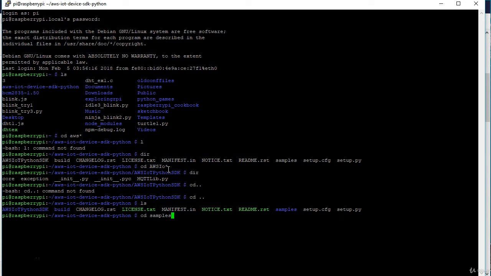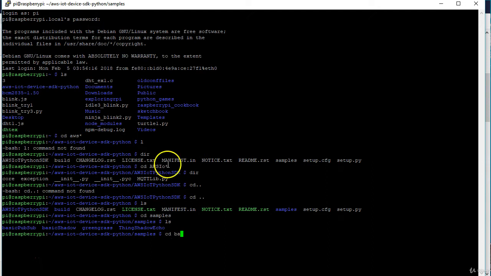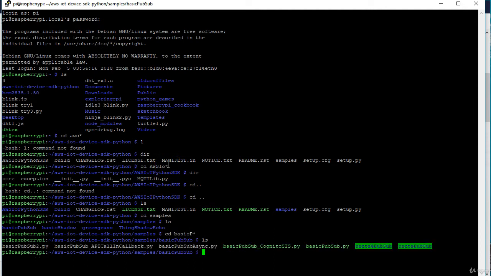So it's under samples. And within samples, I have basic pub sub, basic shadow, Greengrass things. So you get some pretty good examples. And within basic pub sub, you're going to see I have my Python file, and I've made a few different ones. And I've made a cert file.